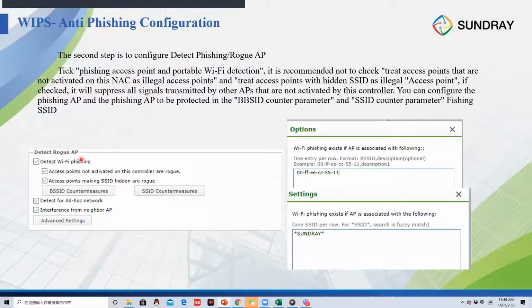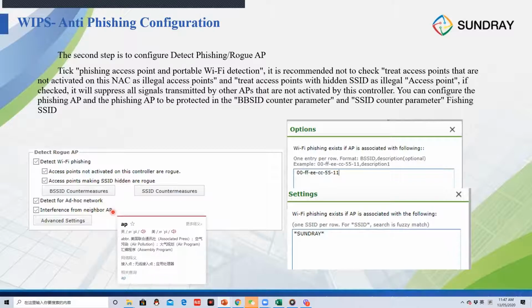In the detect rogue APs section, you can check the policy for what kind of AP you consider a rogue AP. In the network, we can choose that all access points not active on this controller are rogue, and access points that make the SSID hidden are rogue. And also for other SSIDs, you can specify which kind of SSID is rogue. So these are the policies. You can also enable detecting ad hoc networks and interference from neighbor APs.